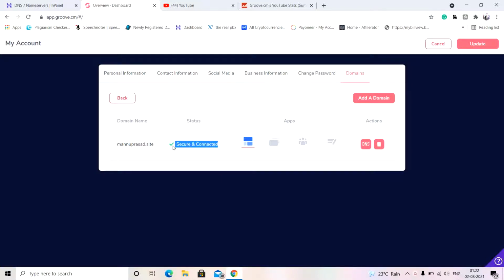We don't have to add any SSL certificate over there, and we don't have to add any kind of records from our GrooveFunnels to Hostinger or any service provider from where we are purchasing the domain. Okay, this is just it.